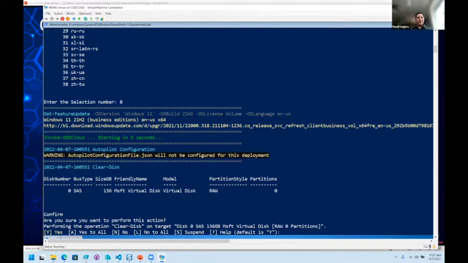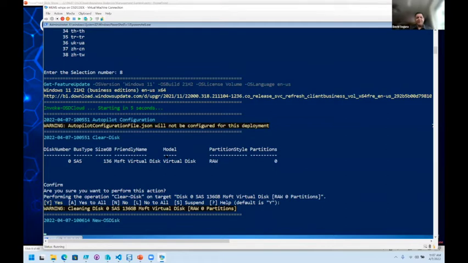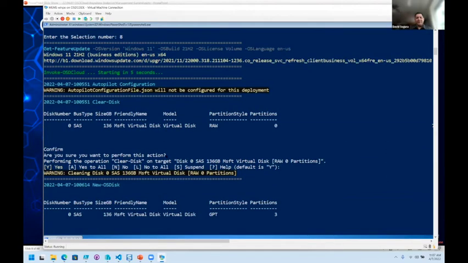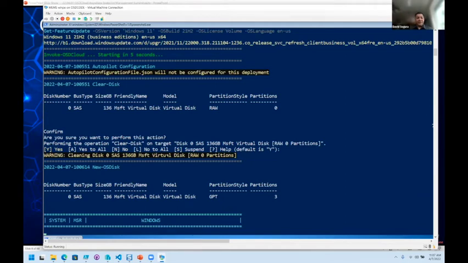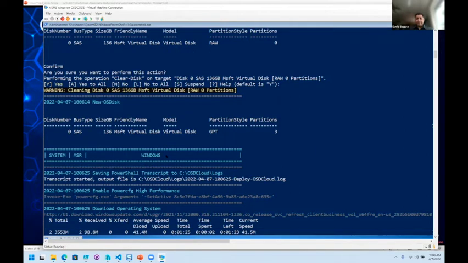If I take a closer look, I'll see that I've got an option for Autopilot configuration, which I didn't have a JSON file stored on my ISO on this VM, so we're going to skip that. It's going to automatically partition my drives, and then once that's done, it's going to proceed to create my new partitions and then download the ESD from Microsoft. One thing about pulling the ESD from Microsoft is it's very fast. I'm connected to my home network over wireless, which is in the other room.